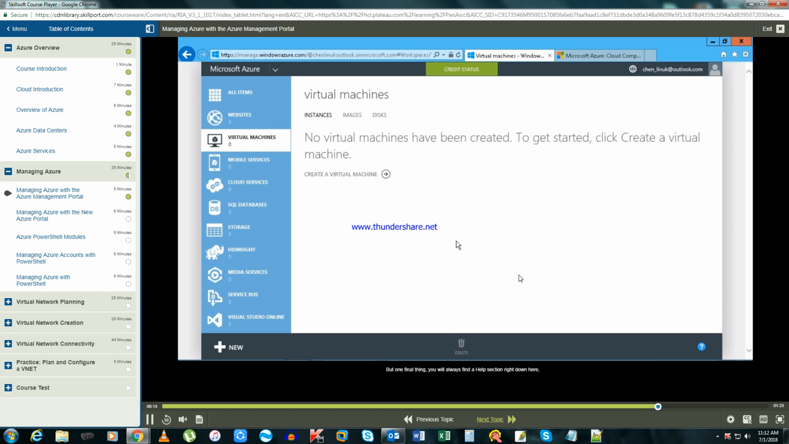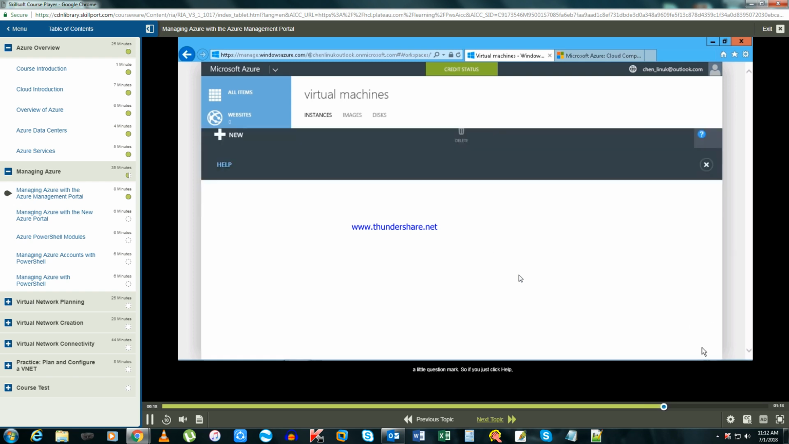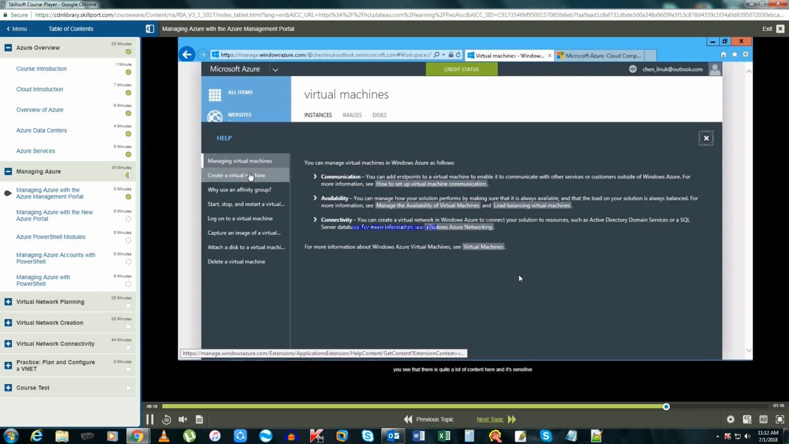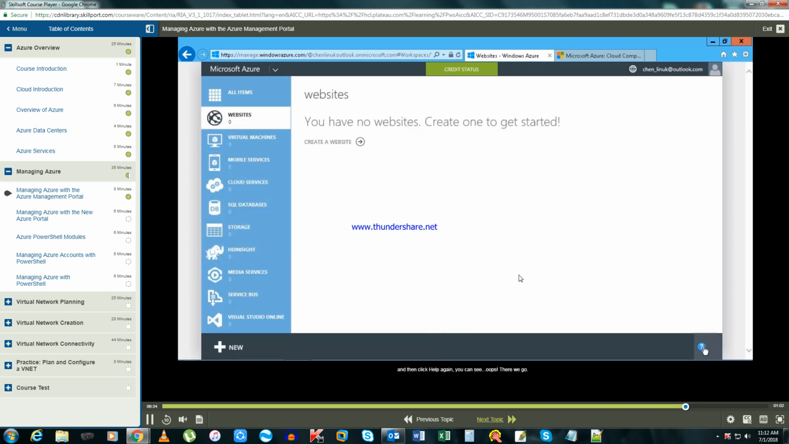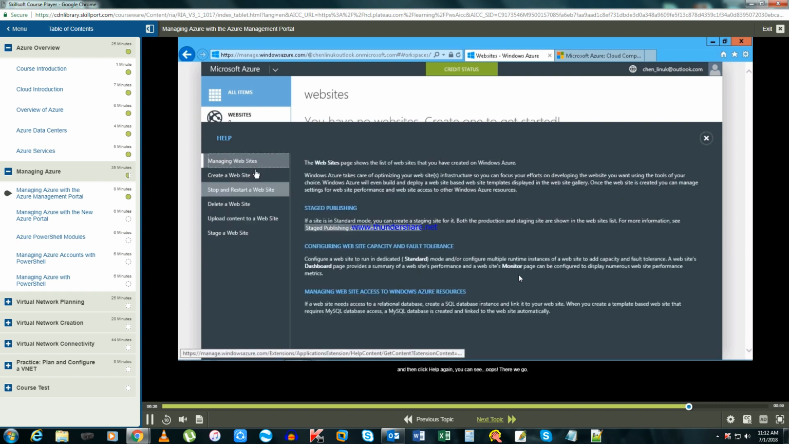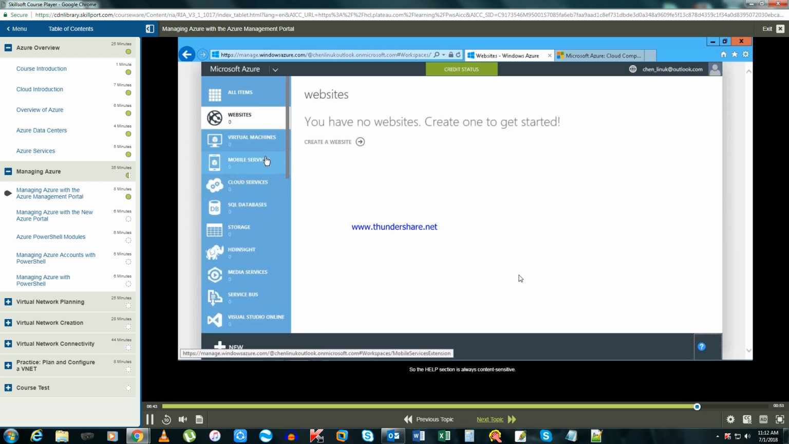But one final thing, you will always find a help section right down here, the little question mark. So if you just click on help, you see that there's quite a lot of content here, and it's sensitive to wherever you are in your services pane. So you see here it's all help about virtual machines. So if I close that and then maybe switch to websites and then click help again, you can see, whoops, there we go. Just took a second to refresh, but now it's help on managing websites. So the help section is always content sensitive.